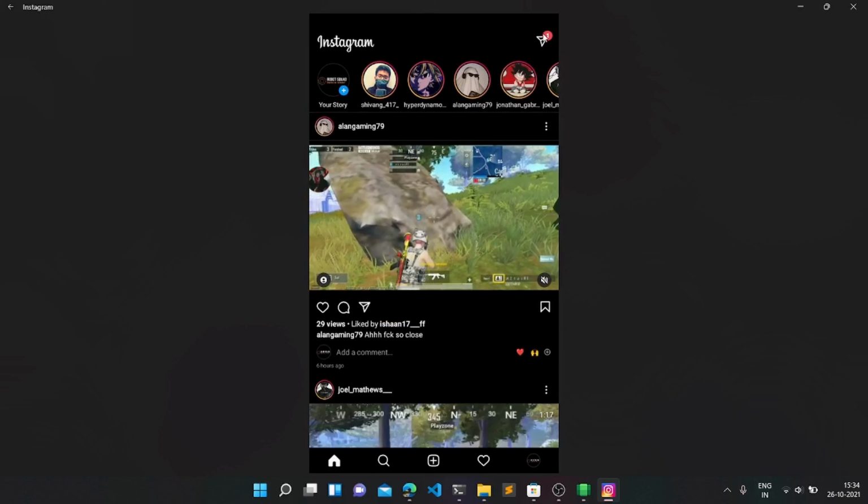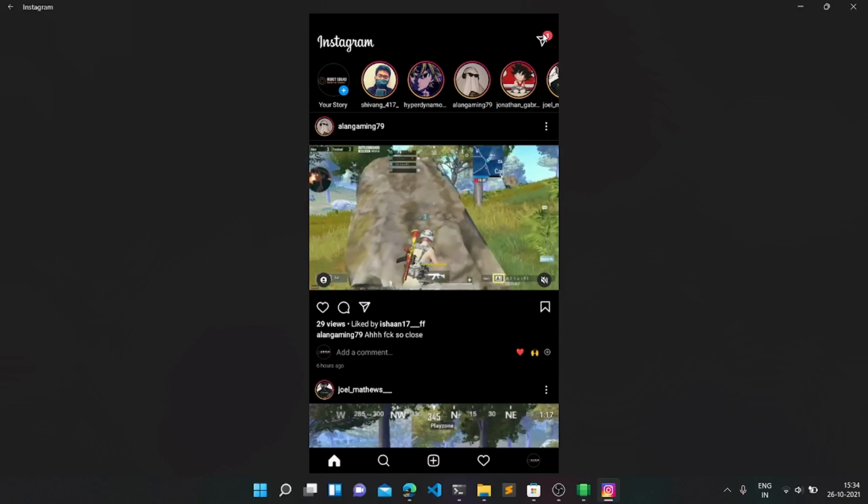Like Instagram, we can now sideload many other apps on Windows 11.